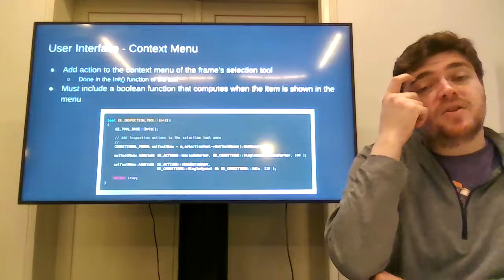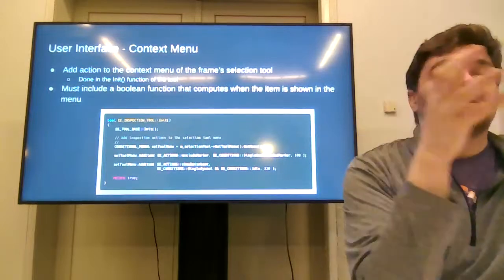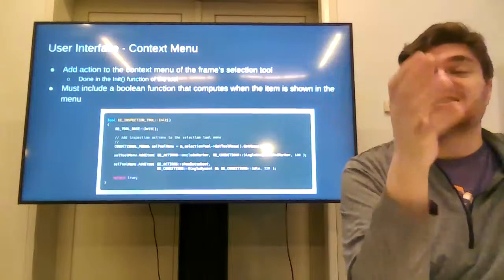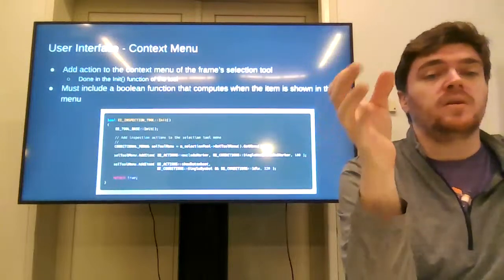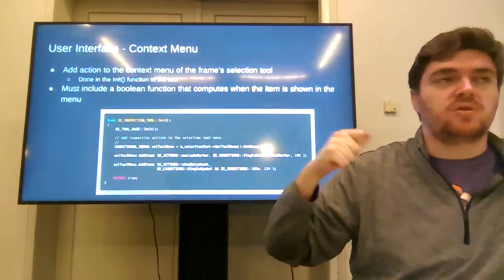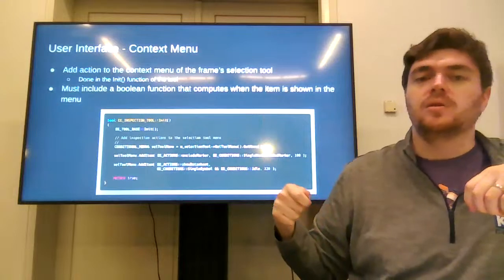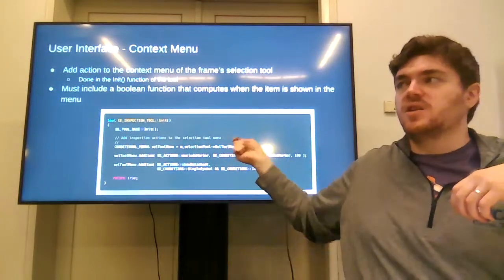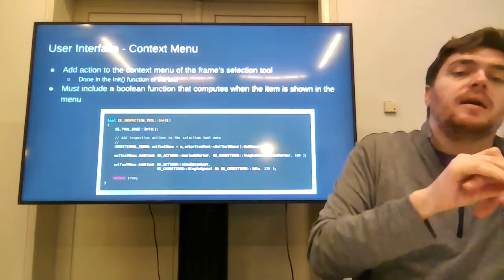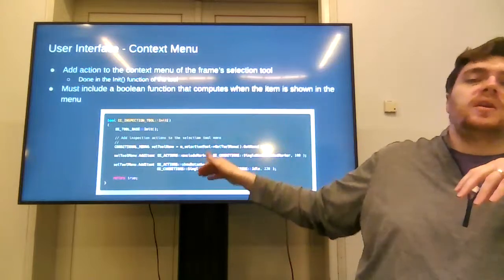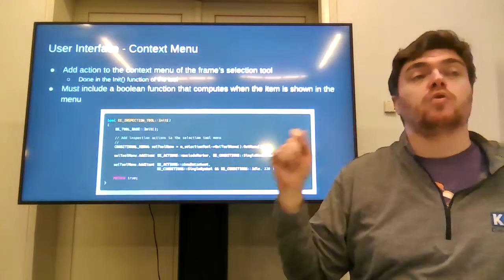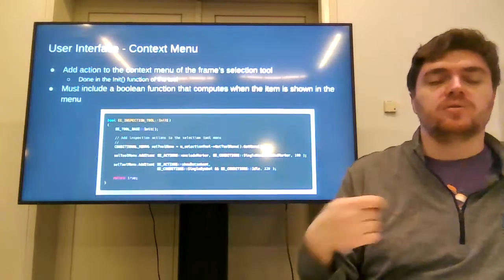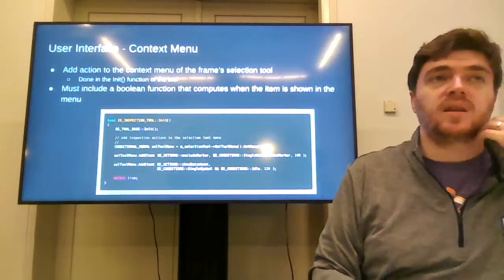Now the context menu, as I mentioned before, is a special kind of menu, the conditional menu. It exists inside the frame selection tool. So you have to get the selection, you have to get the menu out of the selection tool. This is done in the init of the tool function. So every tool does the context menu itself. And then, as I mentioned before, you have the Boolean function that computes when this item is shown or not. And so that is going to be added, hiding or showing the menu item in the context menu.